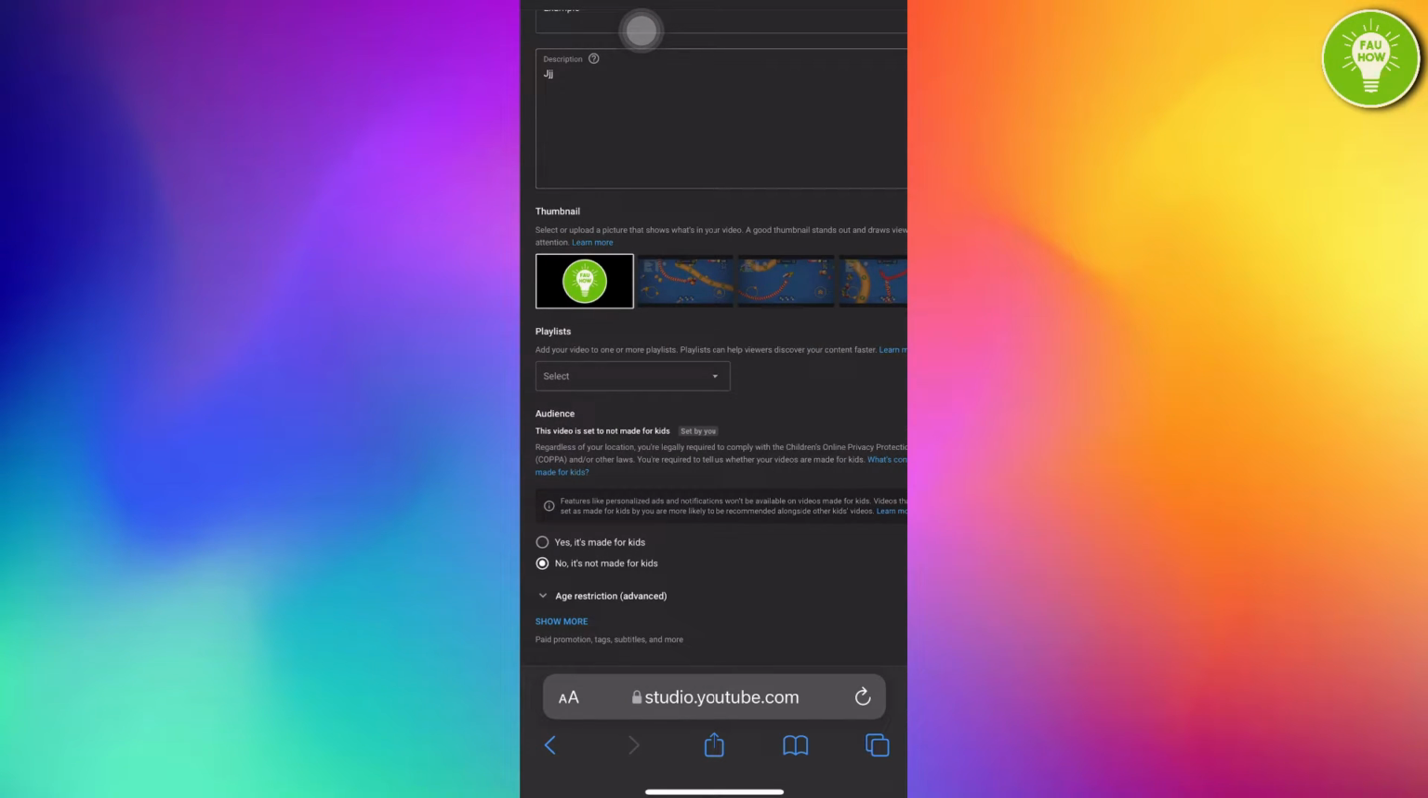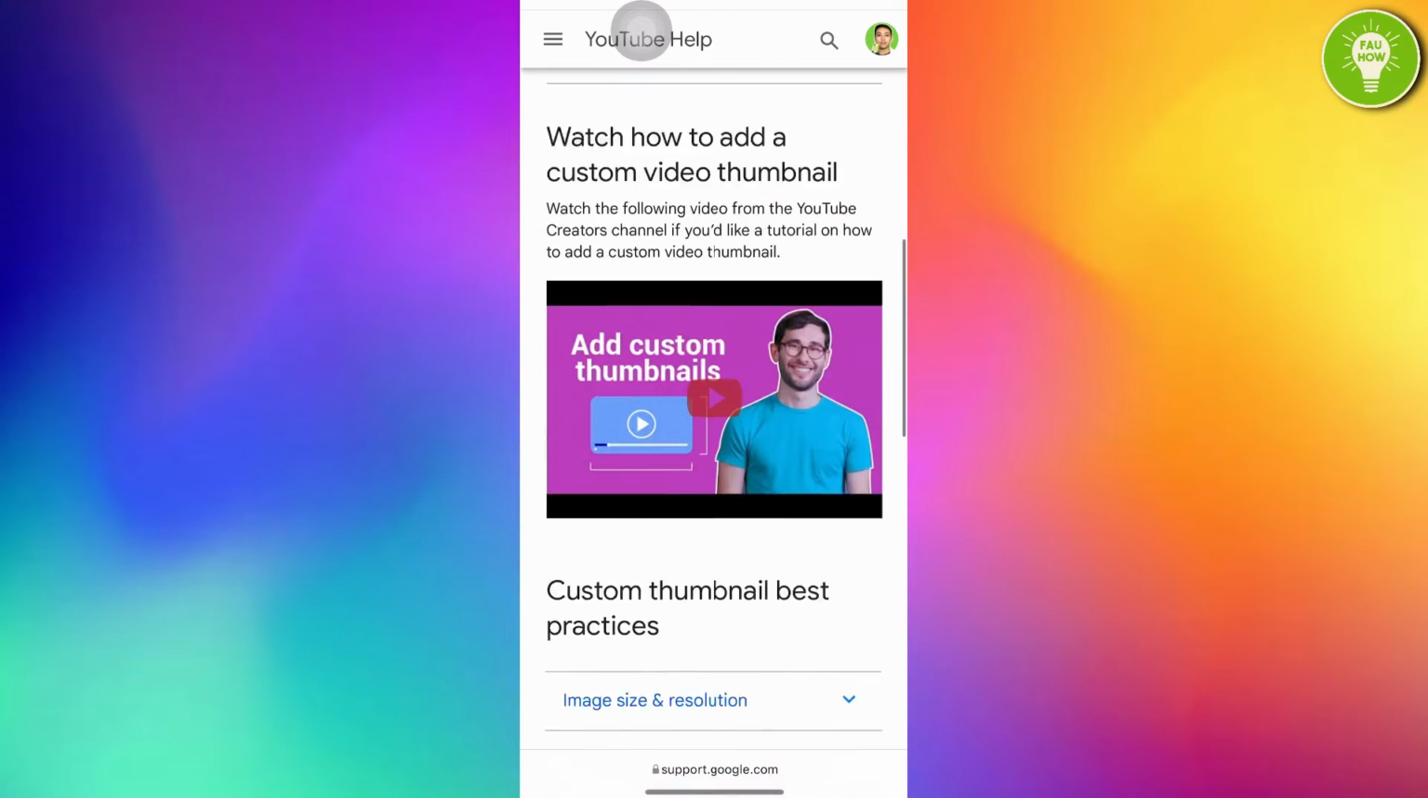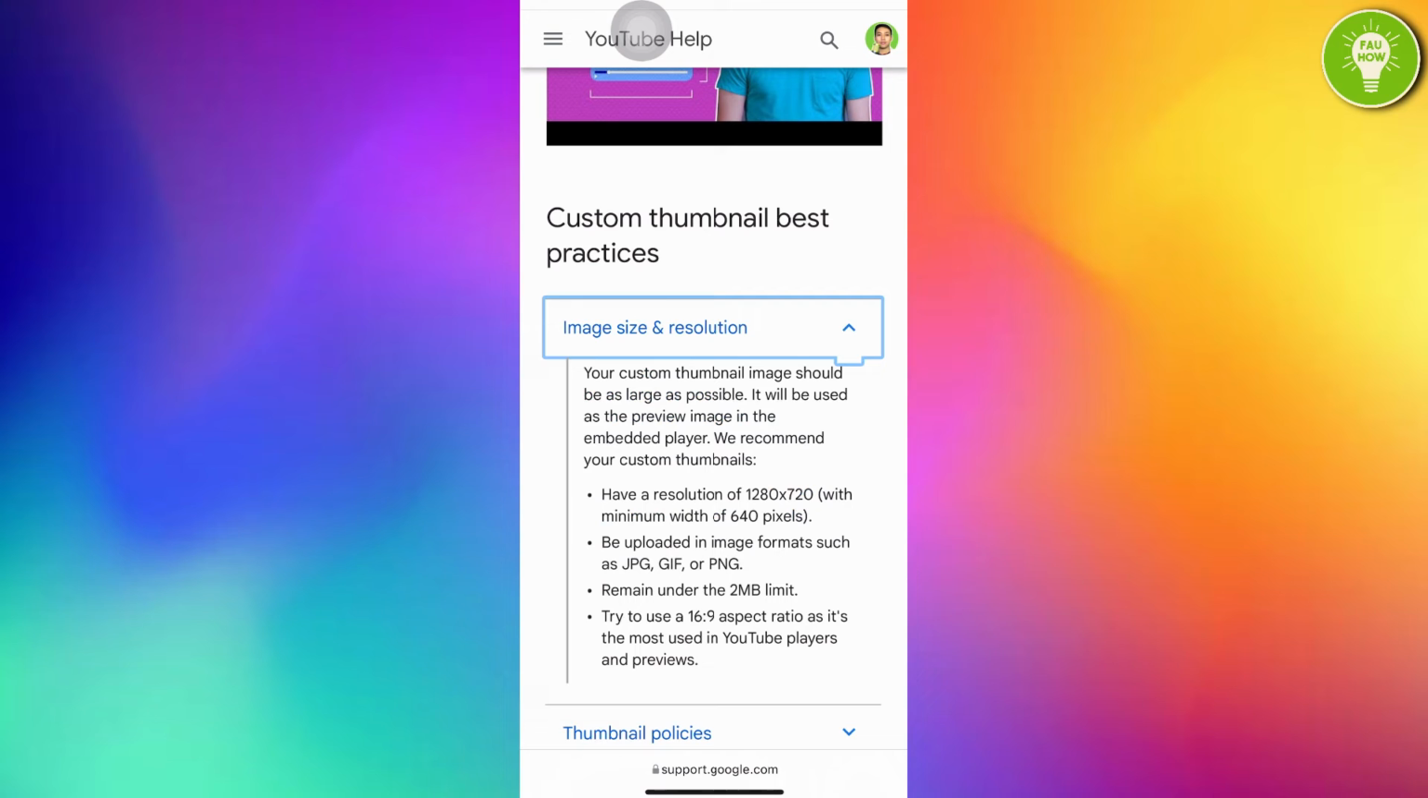And then you can see there, I'll zoom this. Select or upload a picture that shows what's in your video. A good thumbnail stands out and draws viewers' attention. So make a good thumbnail to make more viewers coming to your videos. If I tap learn more and scroll down, image size and resolution.